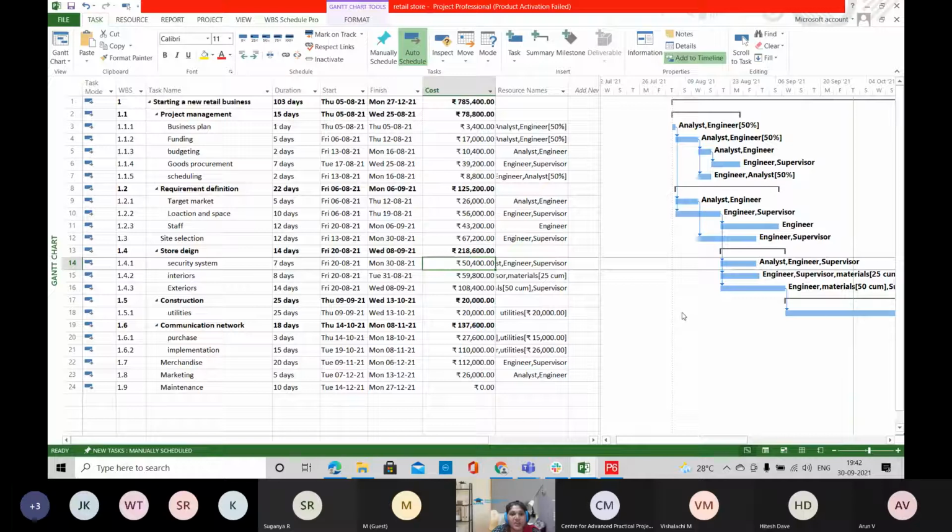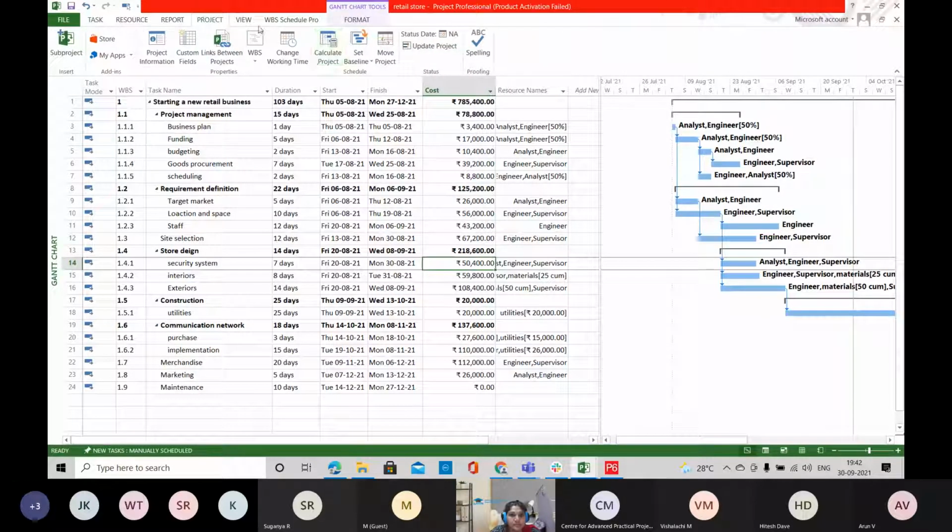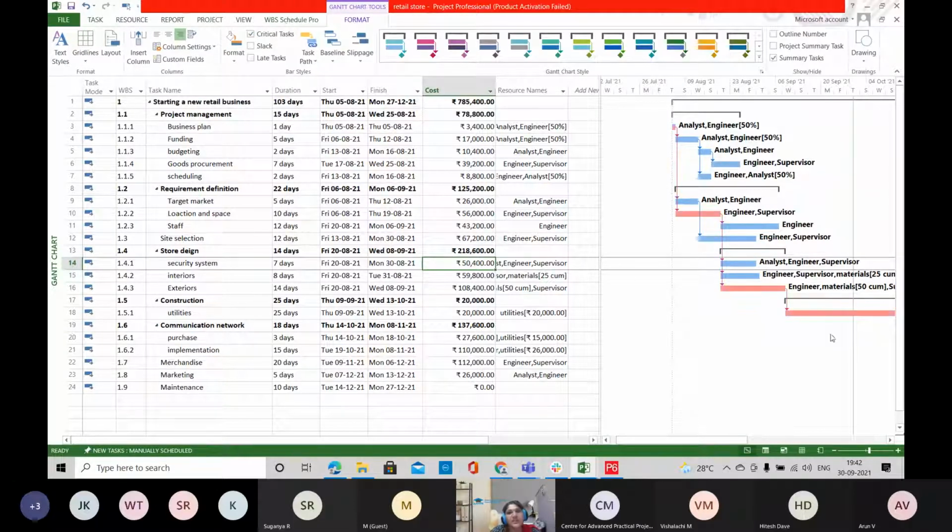So Microsoft Project will automatically schedule your projects. It will give you the total float, free float, early start, late start, everything related to the schedule. So here, you can see your critical tasks and non-critical tasks related to your project.